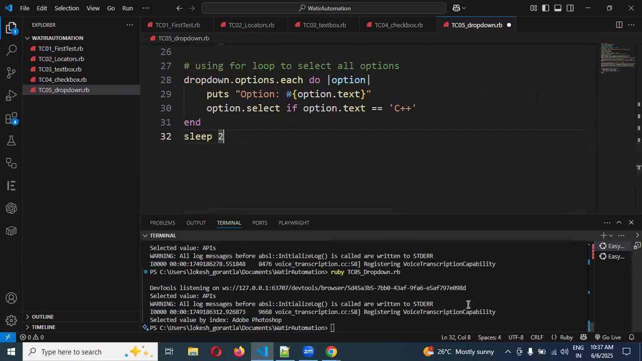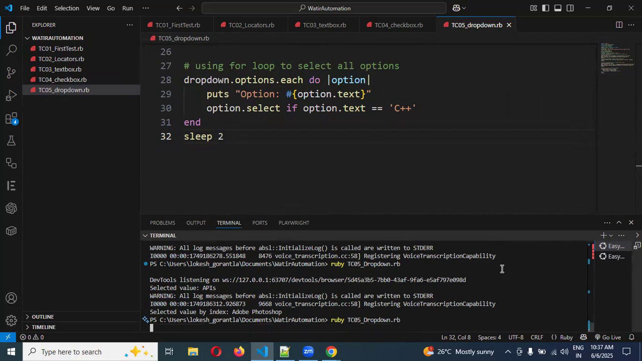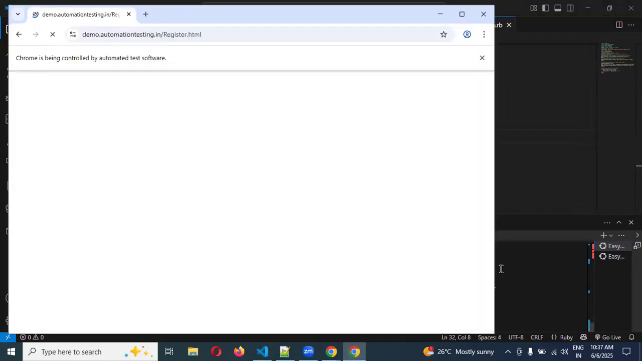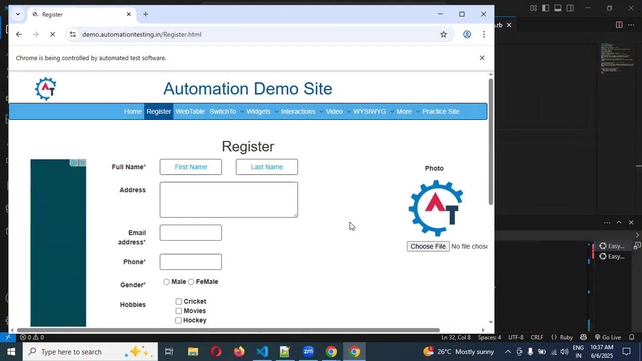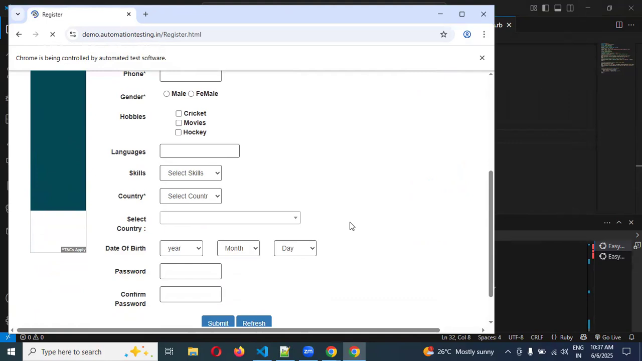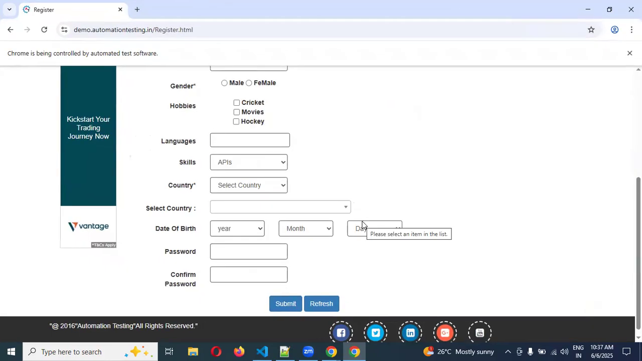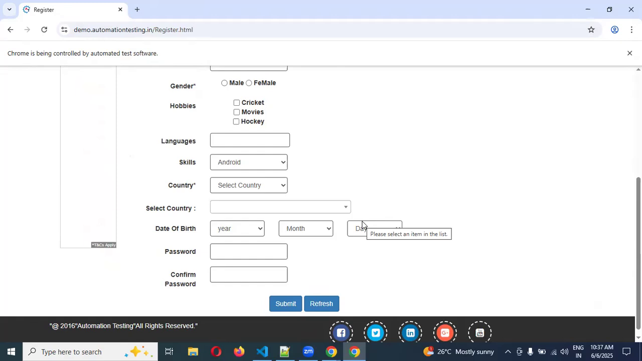Now I'll save this one and you can run it. This is the one: option dot select if option dot text is equal to C++. If it is there, then automatically it will select it. It takes a long time. The APIs, Android, and Adobe Photoshop, and then C++.